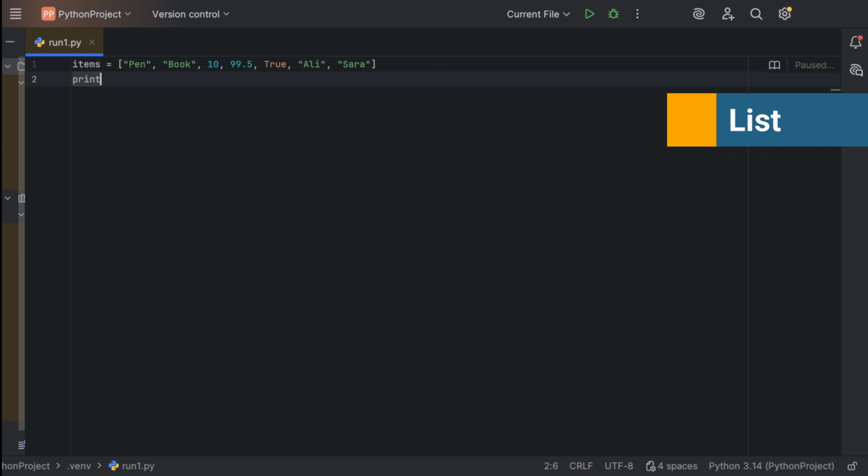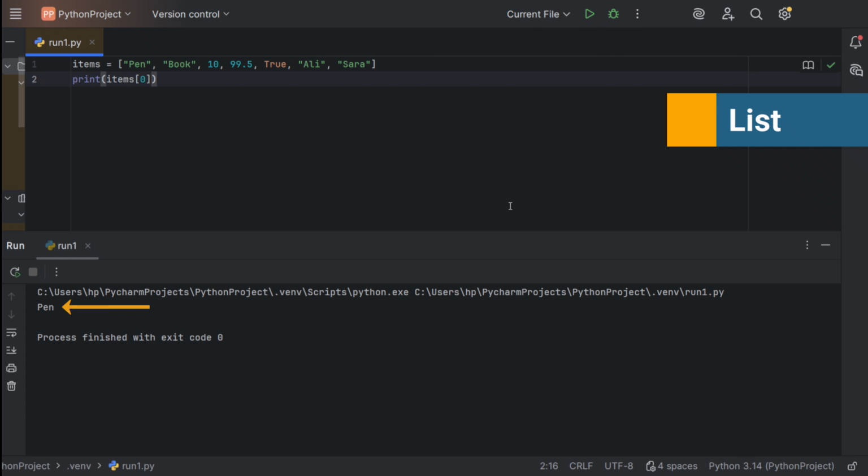Print item 0. It means go to the list items and get the item at index 0 and print it. So when we run the program, you can see the output is pen.